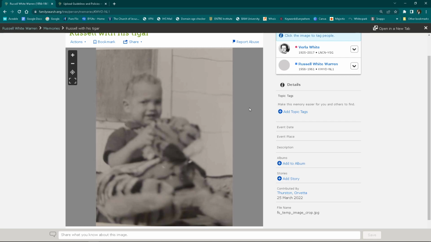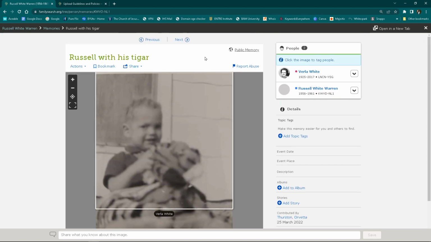I wanted to do that to show you. But by tagging somebody on somebody else's profile in a picture, it'll actually put that picture on their profile if they're deceased. If they're not deceased, then it won't do that. All right, I think that's about it.